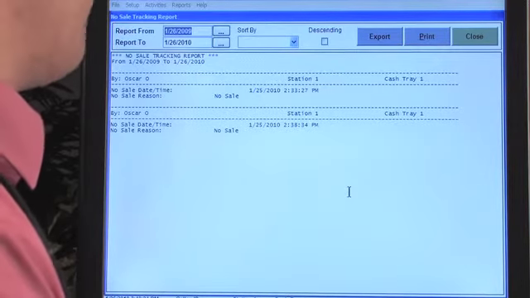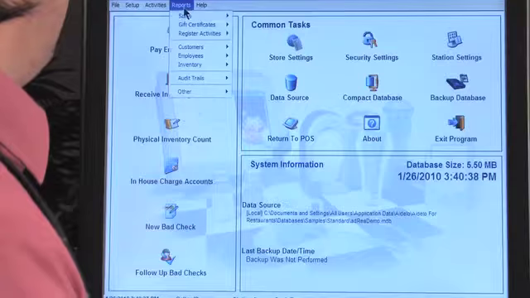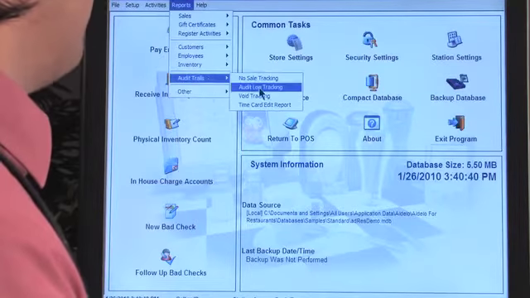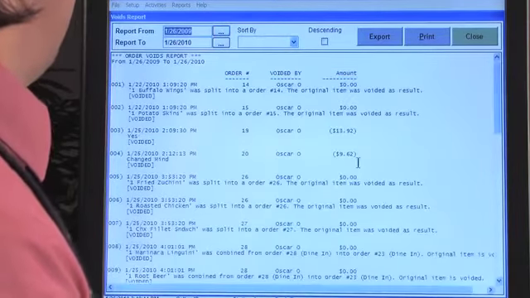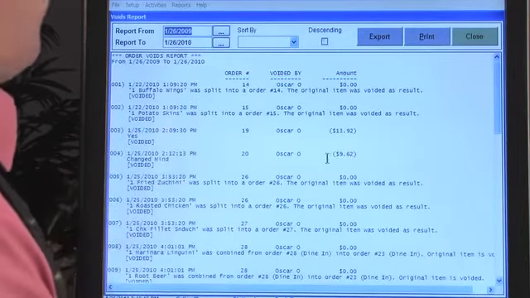And the other thing that you can really keep in mind is that, okay, after all the drawers have been counted down at the end of the night, which one was off? And if this report matches up with the cash tray that was off, you have your culprit. Another part of the audit trails is void tracking. And let's actually go back a year just to look at it. But you can see there's a variety of voids here.